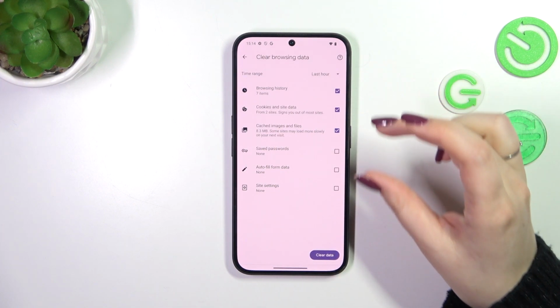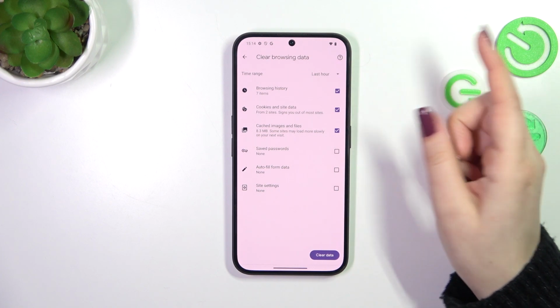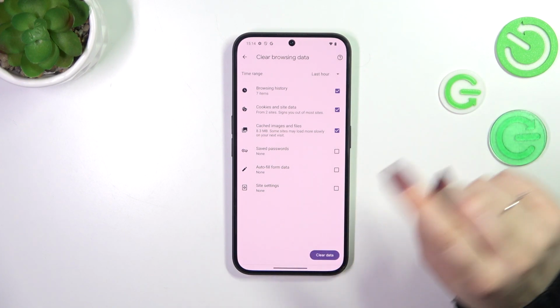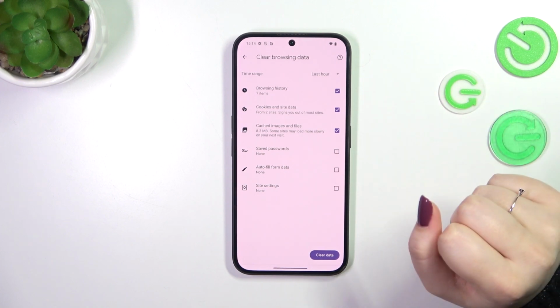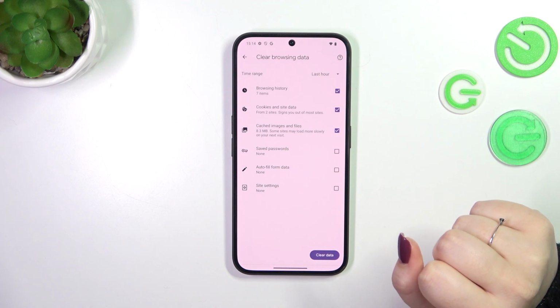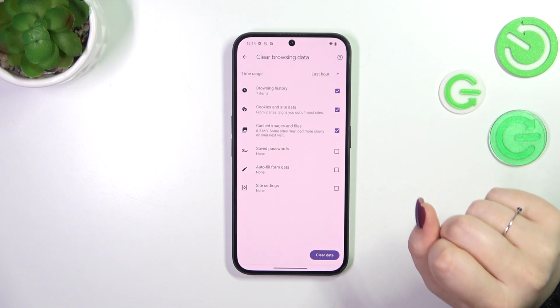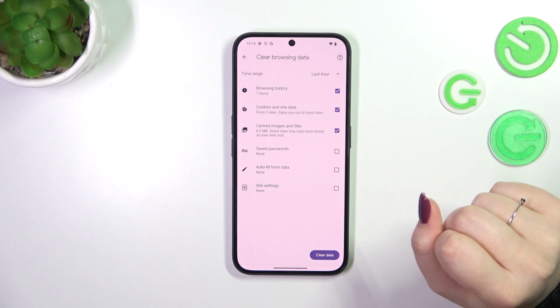And there we've got some basic and advanced options. Those which are marked right now can be removed with this previous option after tapping on the three dots icon, so Clear Browsing Data, like browsing history, cookies, site data, and cached images and files. And here we've got advanced sections, so you can remove also saved passwords, autofill form data, and site settings.